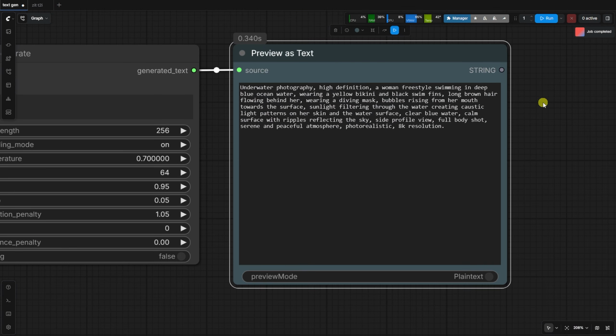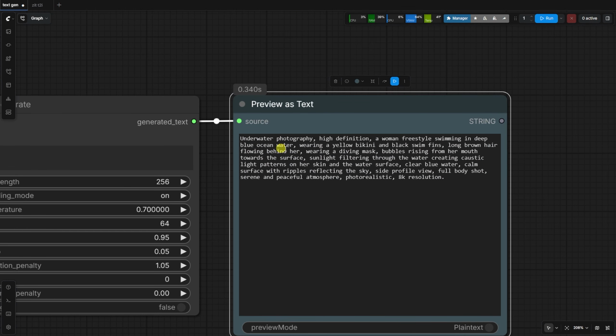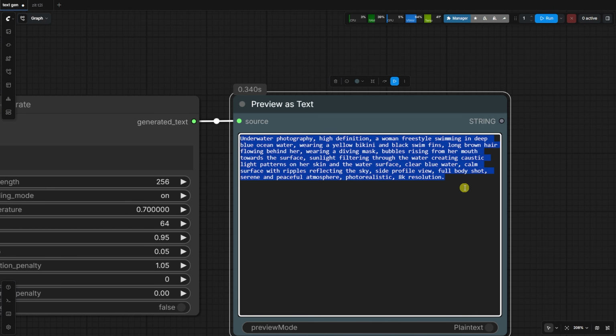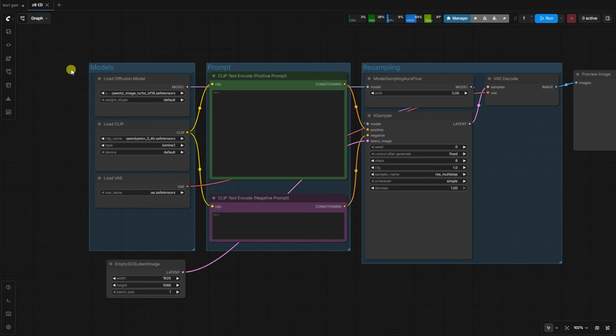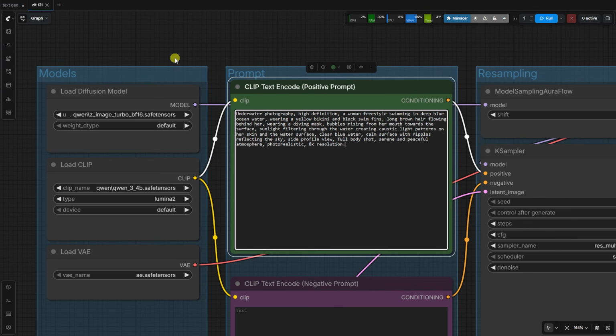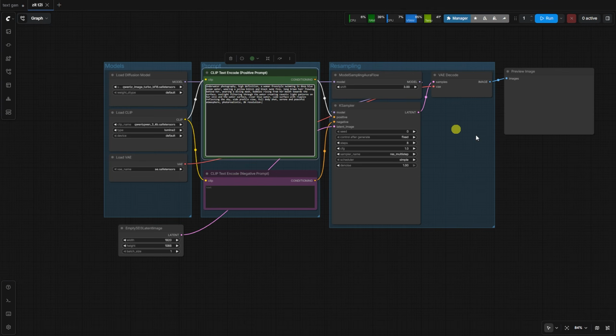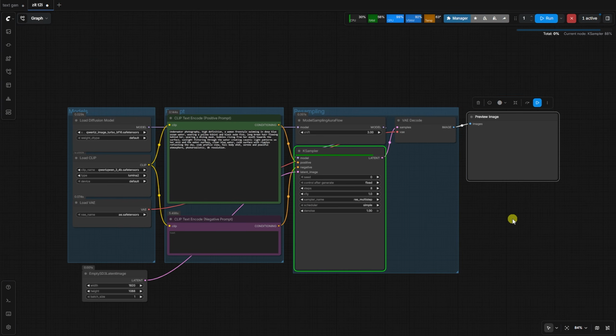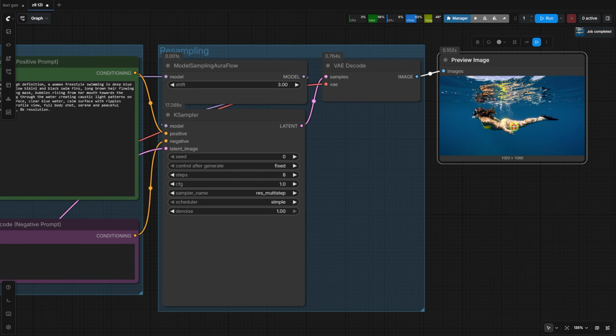In 7.5 seconds, the model analyzed our underwater shot and returned a dense, technical description. When we feed that generated text back into a Z-Image Turbo text-to-image workflow, the result is stunning. It's not an exact clone, but it's a perfect structural match.